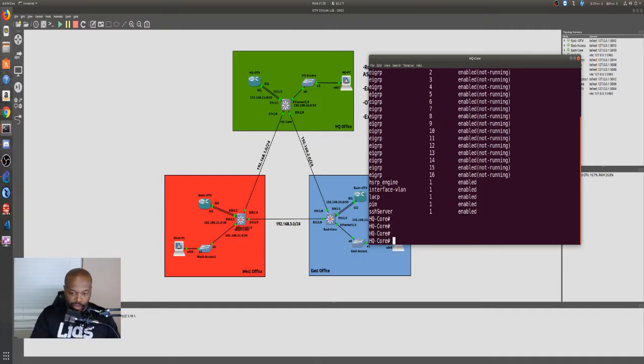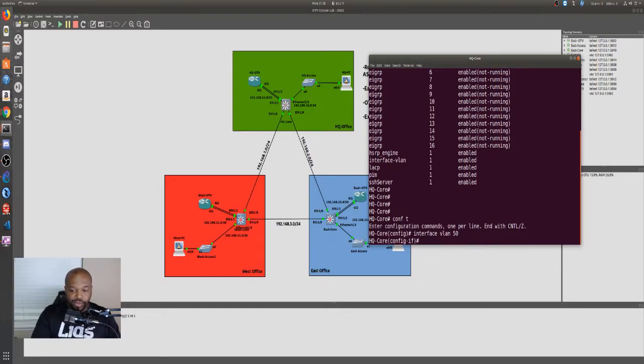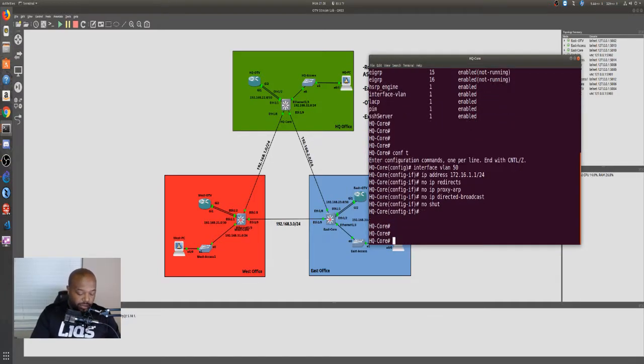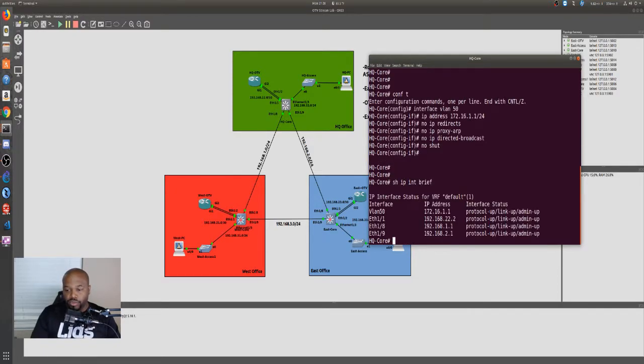So now we're going to configure this interface. I'm going to configure VLAN 50 with an IP address, 172.16.1.1/24. No ip redirects, no ip proxy-arp, no ip directed-broadcast. No shut that interface, which is already up. So now we'll show it up here in brief. We see that VLAN 50 is up.